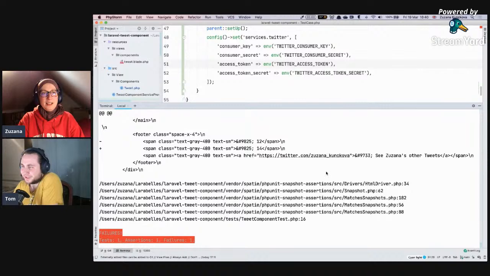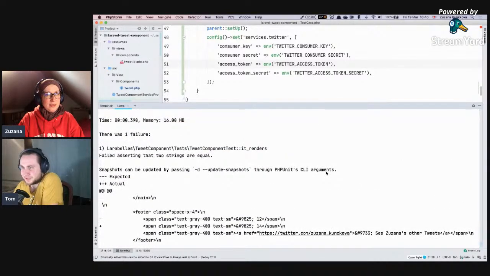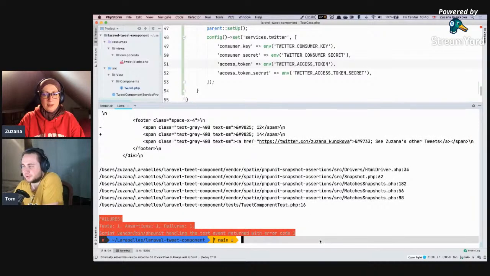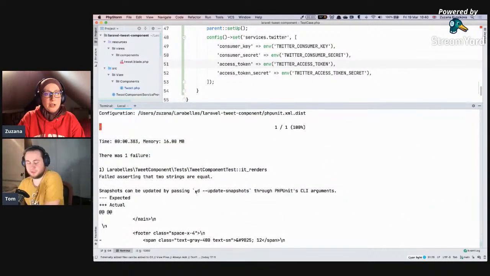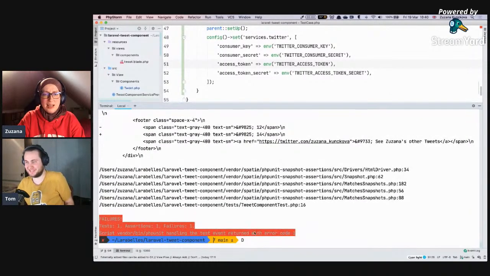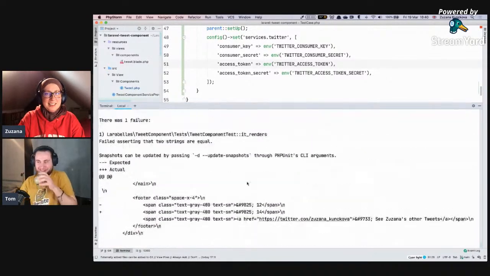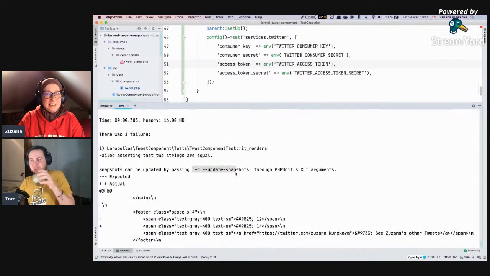Okay, so how do we update that? Scroll a bit up and there it says snapshots can be updated by passing --update-snapshots. So copy it, and I think now you can call composer test. Oh, so can I try it? Try it. No, hold on. Call composer test and do you paste it? I'm trying. You know how hard it is to do it on a laptop that's on a stand. Use right click.